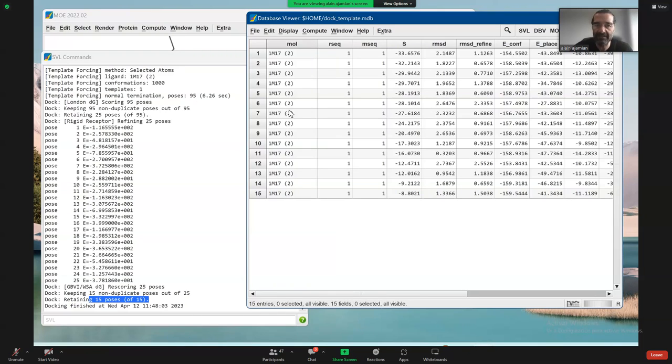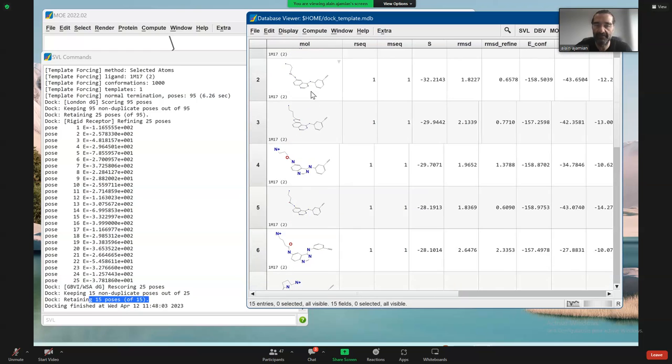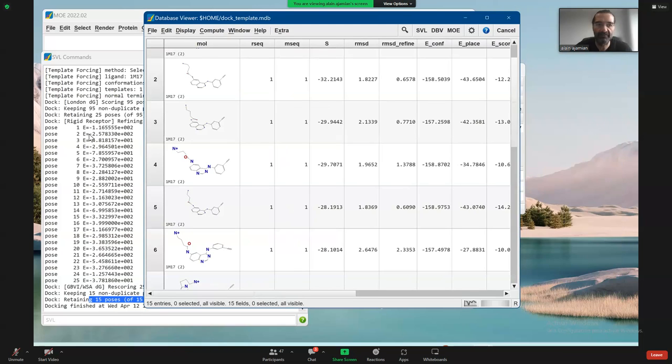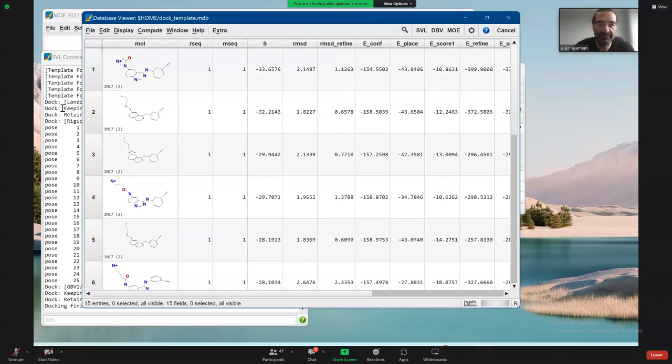If I click anywhere on the cells under mol, I can resize the cells. So the docking database looks like this. All right, so you've got entries. Each of these entries represents a docked pose. The mol field represents the structure field. The S field over here is the docking score for this particular molecule, okay?